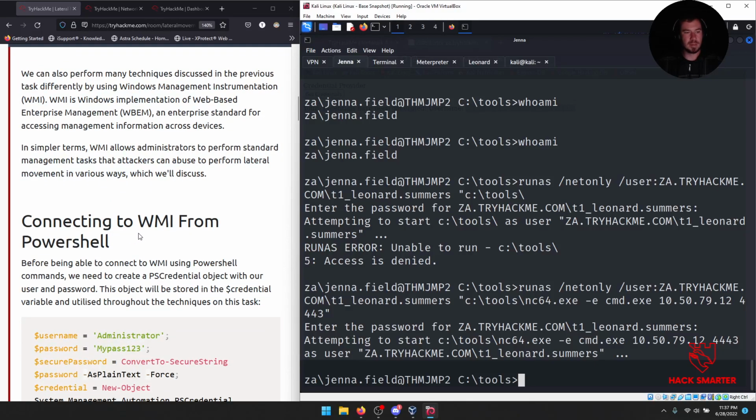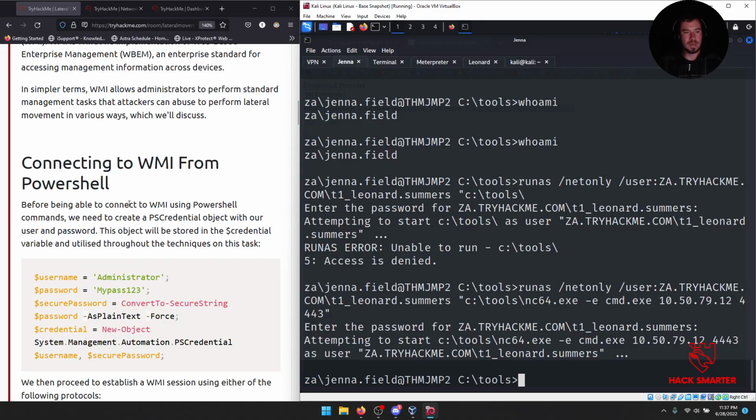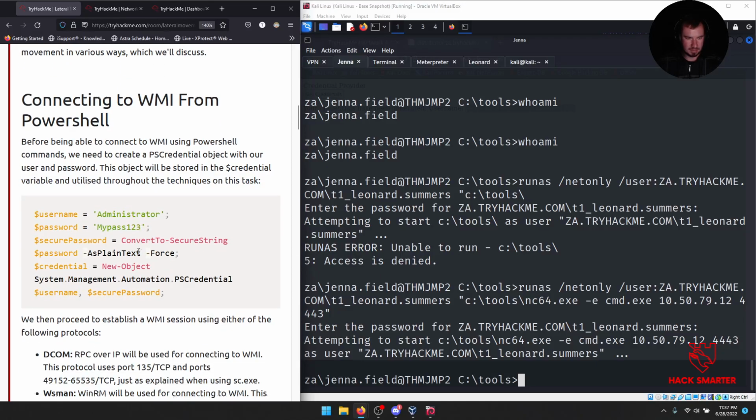Connecting to WMI from PowerShell. Before being able to connect to WMI using PowerShell commands, we need to create a PSCredential object with our user and password. This object will be stored in the credential variable and utilized throughout the techniques in this task.